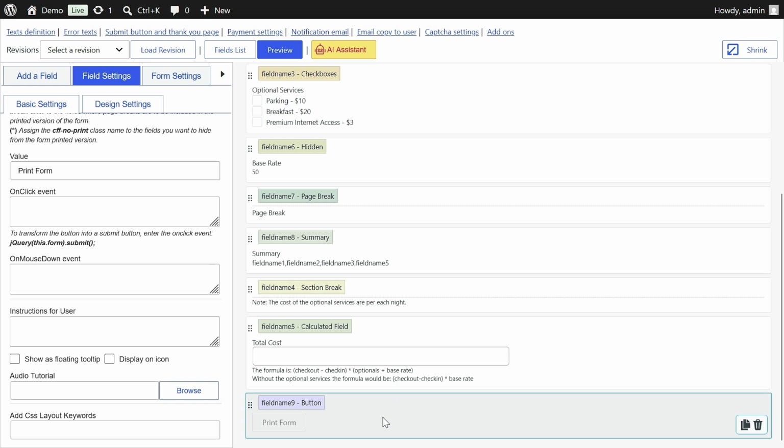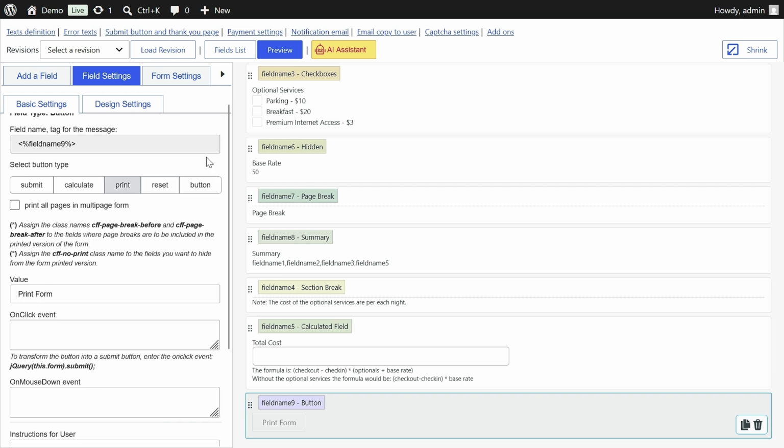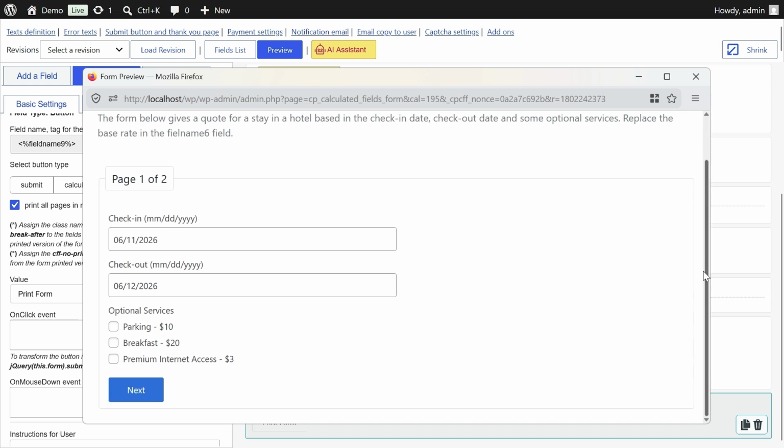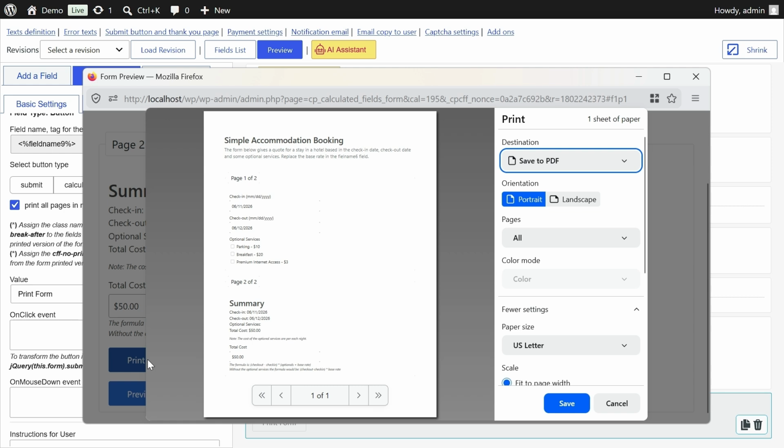If your form contains multiple pages, the Print button will, by default, print only the page where the button is located. So the first decision you need to make is whether you want to print the current page only or the entire form. Fortunately, this behavior is very easy to configure. In the button settings, you'll find an option that allows you to include all form pages in the printed version. Enable it to print the entire form, or disable it to print only the current page.